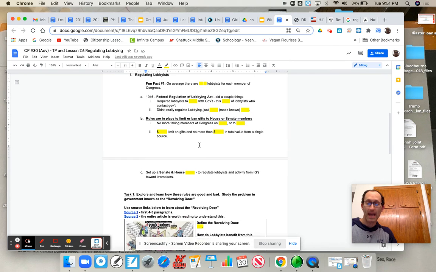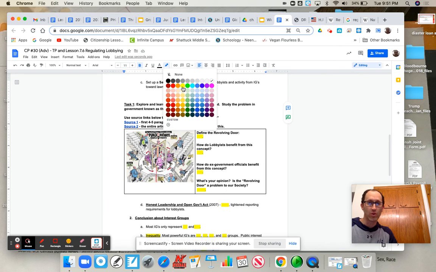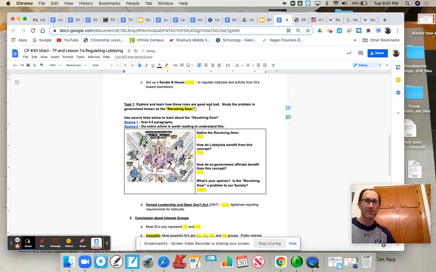And then your task is going to be to learn about a concept called the revolving door. Something I probably, again, not having taught this class before, should have taught you sooner. But a revolving door is this picture here, and I'll just summarize it briefly: how people from government leave and how people that aren't in government, maybe lobbyists, come into government, and how they have a relationship and how they get things done or don't get things done.